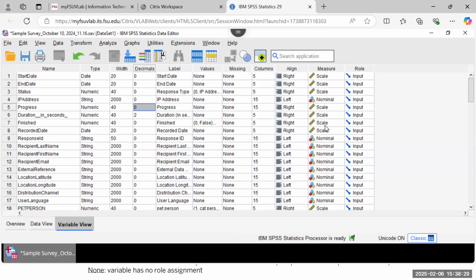So if you remember from your statistics course or your research methods course, nominal, ordinal, interval, ratio, remember that? Does that sound familiar? Those levels of measurement correspond to this measure column in SPSS, just not perfectly. So we've got nominal, we've got ordinal, and then we've got scale, and scale includes both the interval and the ratio variables.